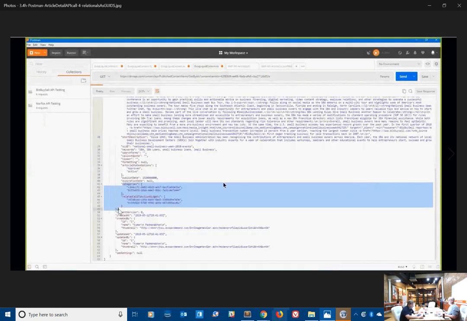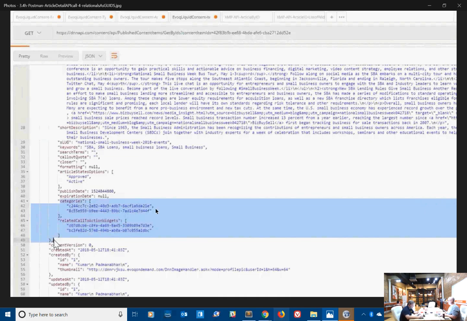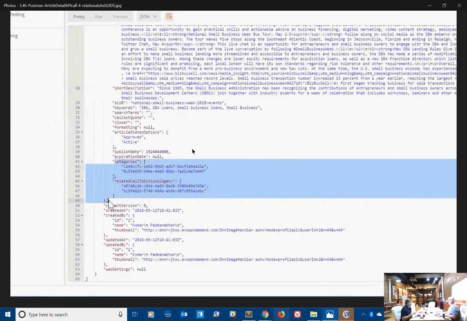But if we scroll down to the bottom, we're going to see the reference you are given when you request that one article, and you have cross-references, which is great. In this case, those are the categories or the related widgets. This article is related to 2 widgets, and it's part of 2 different categories. The way that's returned to us in the Liquid Content API is an array list of the GUIDs: the 2 categories it is part of, and the 2 related widgets.